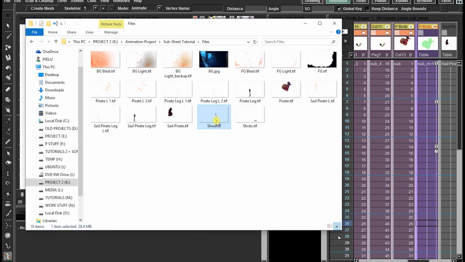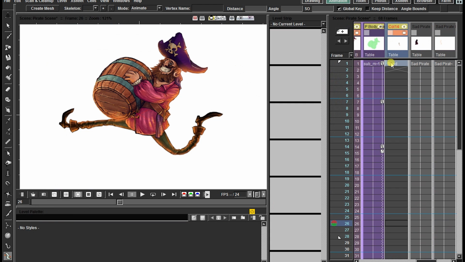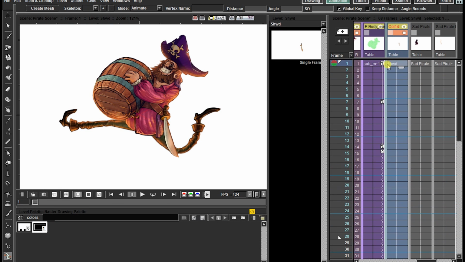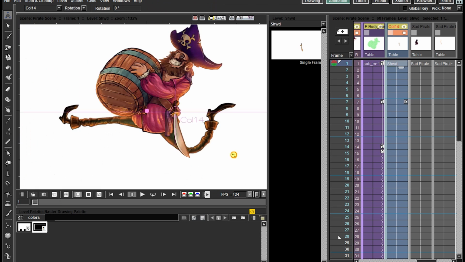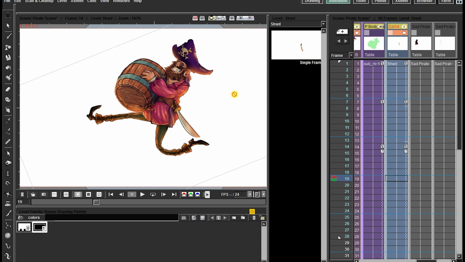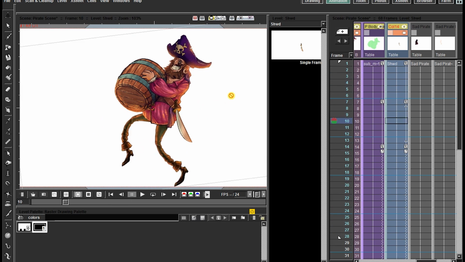Now I will import the shroud layer in the X sheet and I will bring down the frames till the end of the timeline. And I will reposition the center and the rotation value and I will do a simple cycle of movement along with the body.